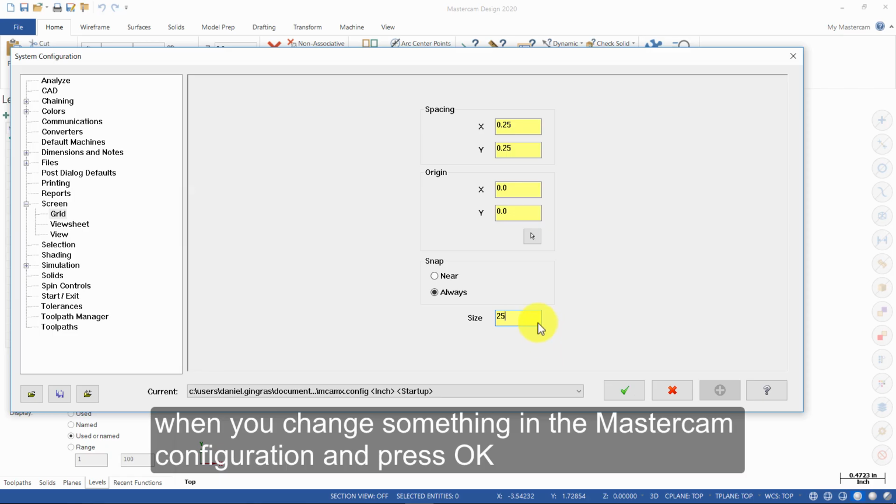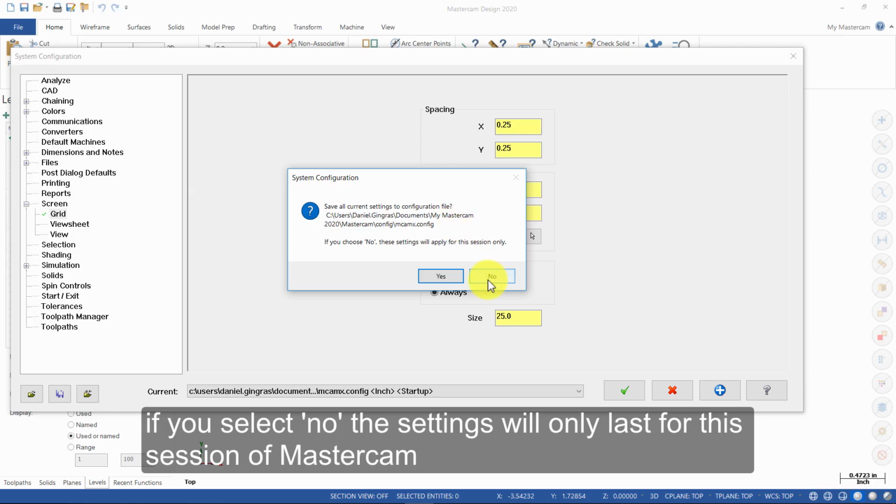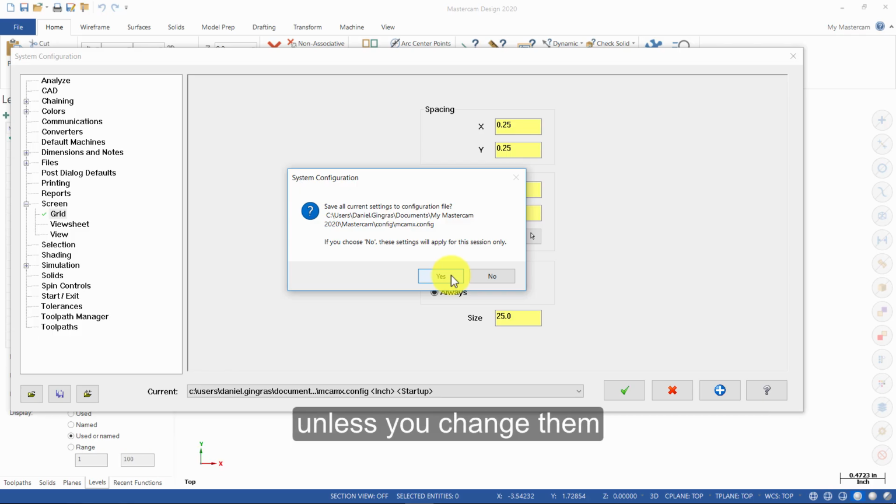When you change something in the Mastercam configuration and press OK, Mastercam will ask you if you would like to save all current settings to the configuration file. If you select No, the settings will only last for this session of Mastercam. If you select Yes, the settings will be saved for all future instances of Mastercam unless you change them.